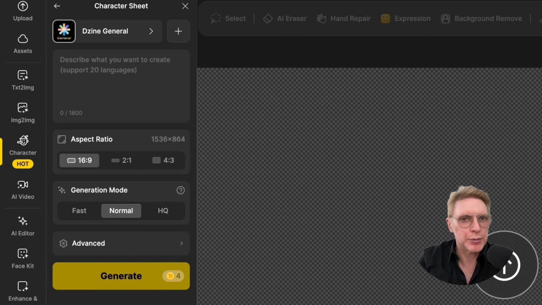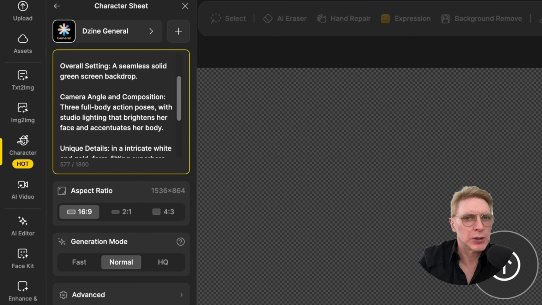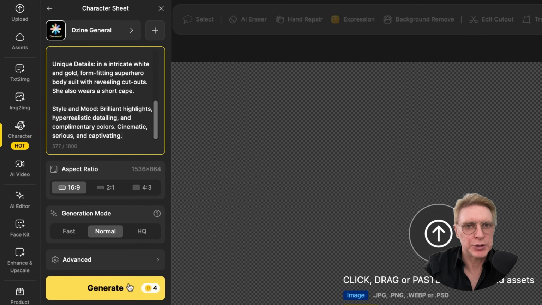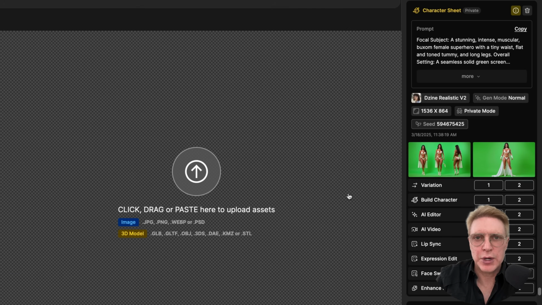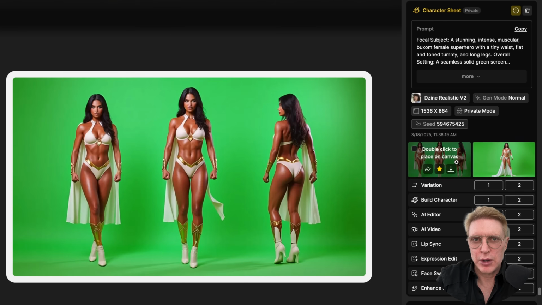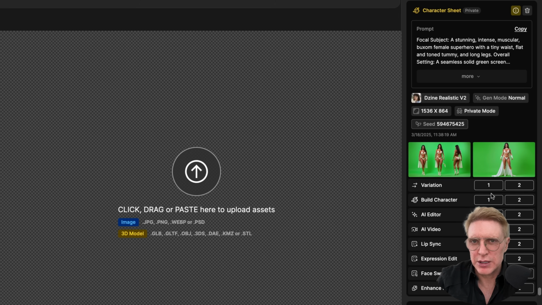And let's create a powerful superhero woman type of character. And I'll generate. And we have our creation. And again, one of them, only a single image. However, we have this one that turned out very nicely with 3 different images. I'll go ahead and build my character based on this.